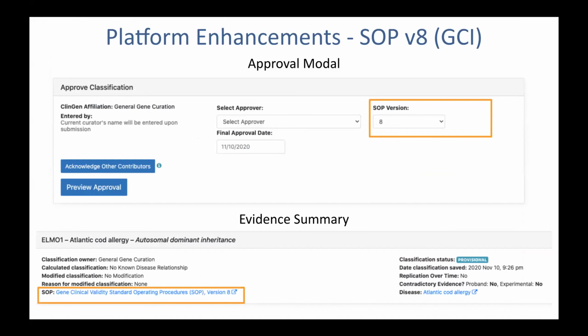So as you all know, the gene creation SOP is being updated to version 8. It's going to be discussed later in this call. For the new release, we've updated the approval modal in the GCI so that version 8 is now an option from the version pull down, as shown in the top half of this figure.